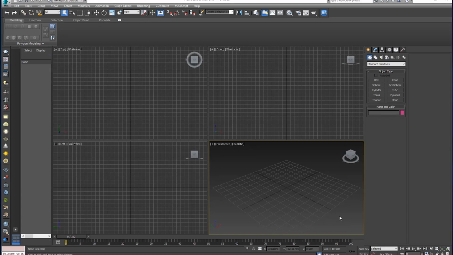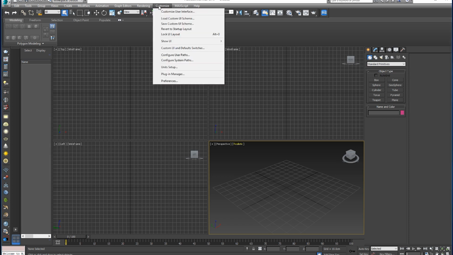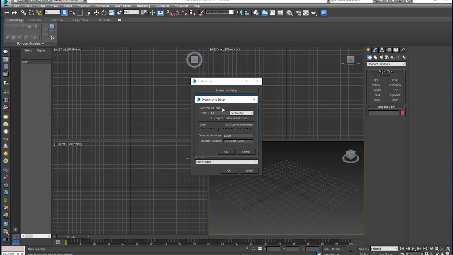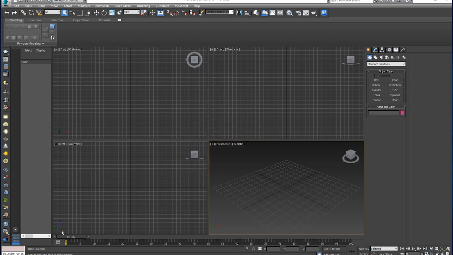Hello everyone, so it's time to work on some rendering option. First option that I'm going to work is 3ds Max. First thing first, I want to check if my units are in centimeters, so I'm going to go to customize unit setup. In here is centimeter and system unit centimeter, so okay.